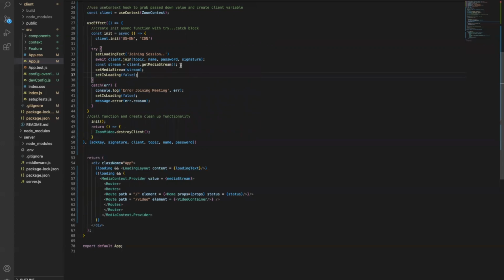All right, so if my promise is not fulfilled, I'm going to move into my catch block. And in here, I'm going to throw the error out to the console. And I'm also going to set my loading state to false because we're not loading. We were unsuccessful in joining the meeting.